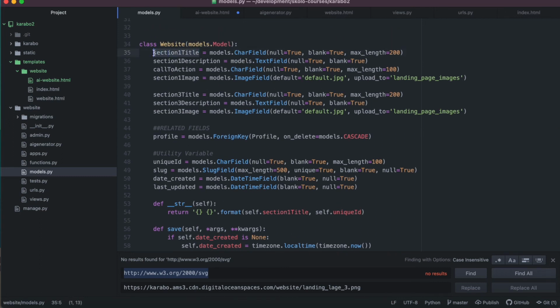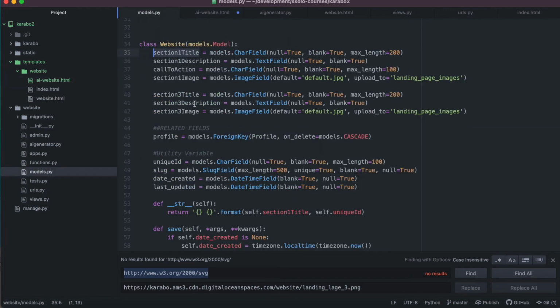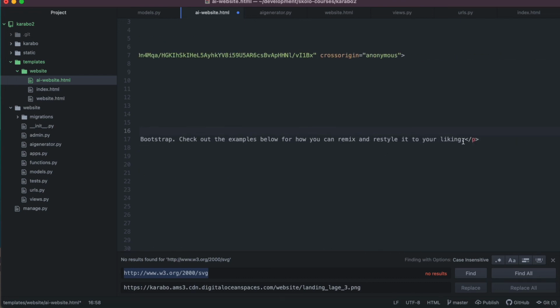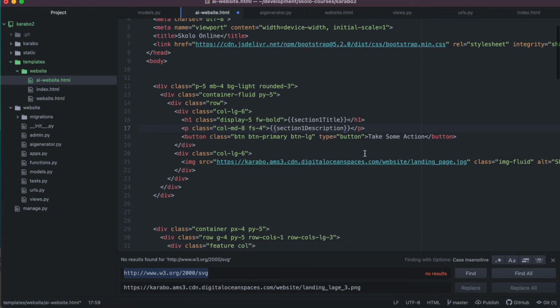So what we're going to do is create a new website class. Do you want to create a new website class? Let's say someone, no, we'll do that later. So let's just call this section 1 title without creating a new website class. Then let's call this section 1 description. So this whole section over here will be section 1 description. Okay, boom. Take some action, we'll leave it at that.